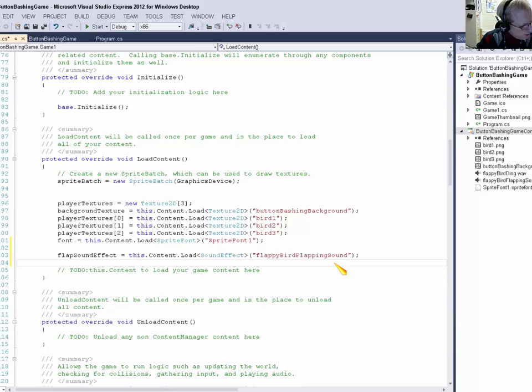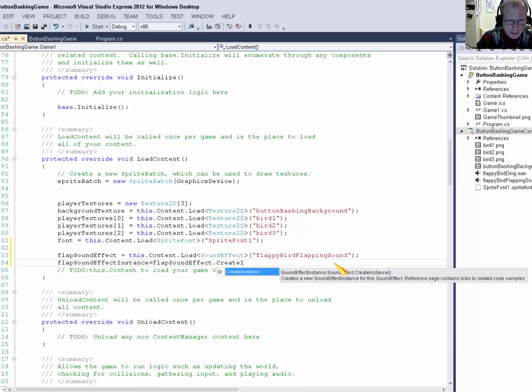Okay, and then I also need to do this. I need to say flap sound effect instance equals flap sound effect dot create instance.